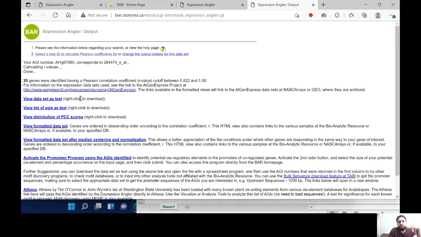So the data that you will see looks at your gene and tests its correlation with the other 23,000 genes in the Arabidopsis genome. It compares it to every single one of those other genes. You could view this as text, and this would show a matrix of your gene and its correlation with all other genes.